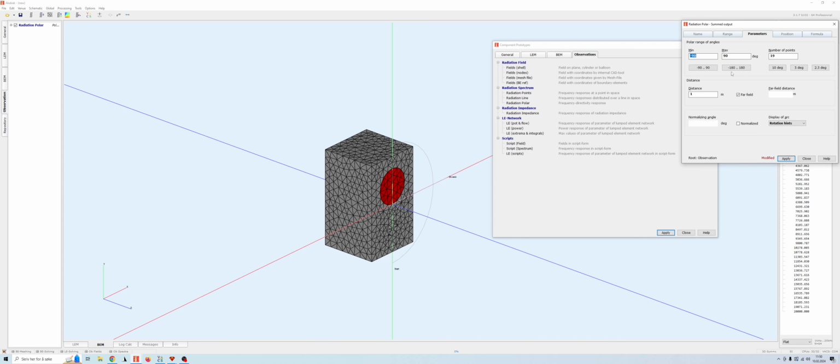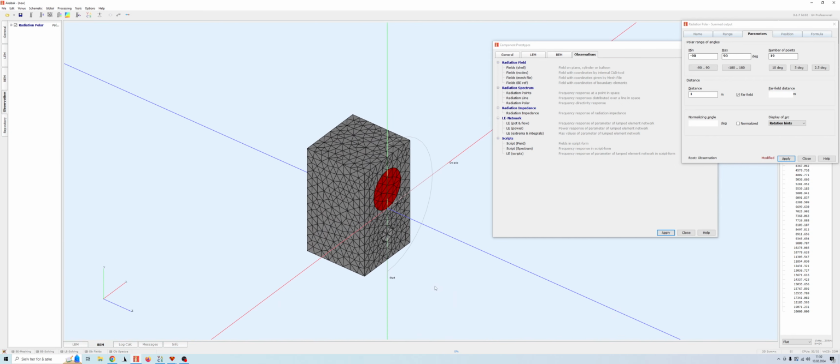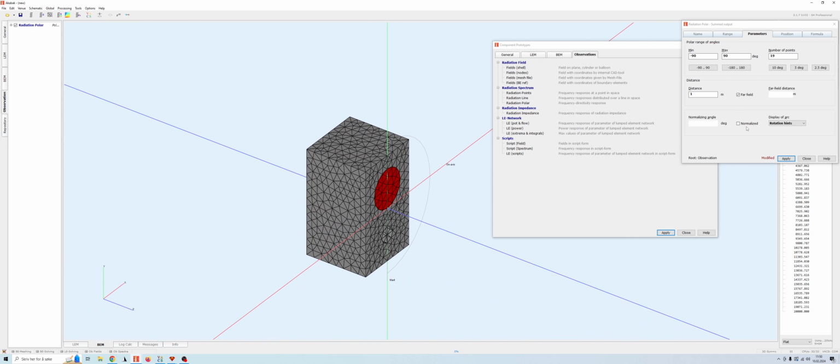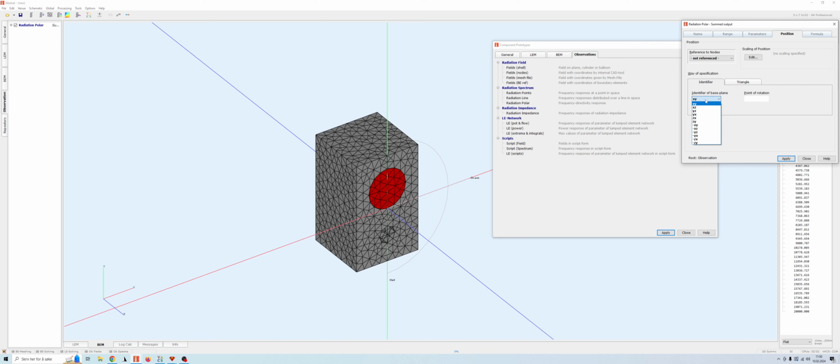For parameters, we can just set this. This can just stay at 90 degrees. This is mostly a low frequency simulation, so there's not going to be much directivity here in any case. And we do not want this to be normalized. So we just click apply, and then we have to also decide on the identifier of direction.